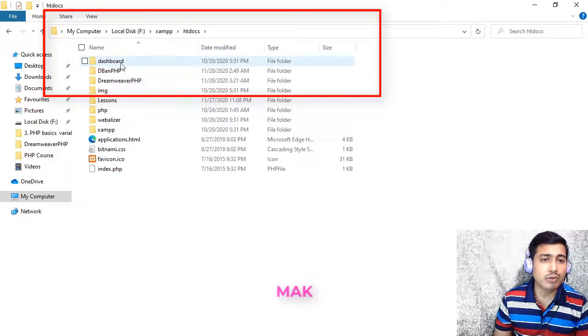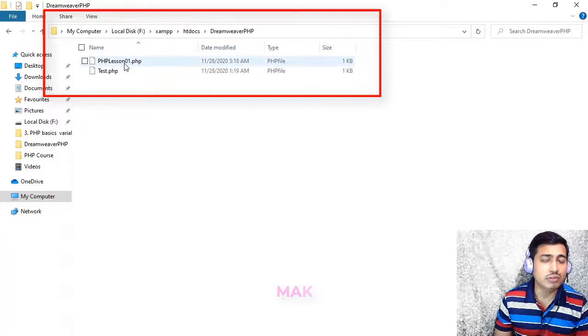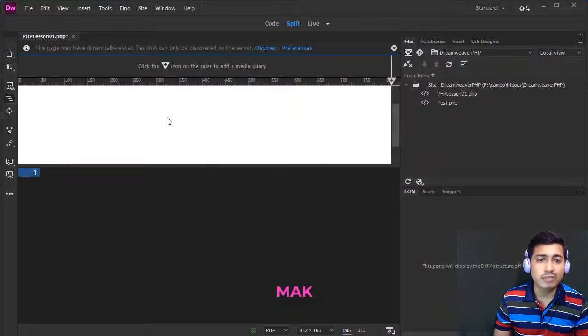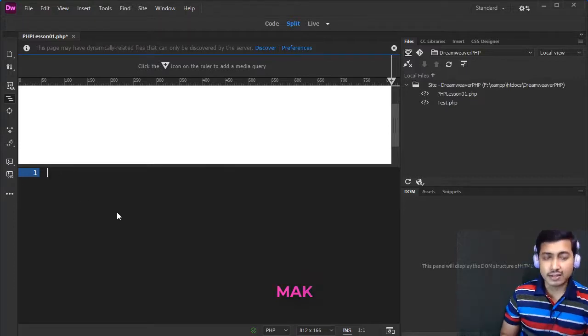But we are not going to use the dashboard. We have a different folder, and we are going to use Dreamweaver PHP. I'm closing it right now because we are not going to use Edge. We are going to use Edge later, whenever we show it by using Visual Studio Code. Let's start our lesson then, we have discussed a lot.